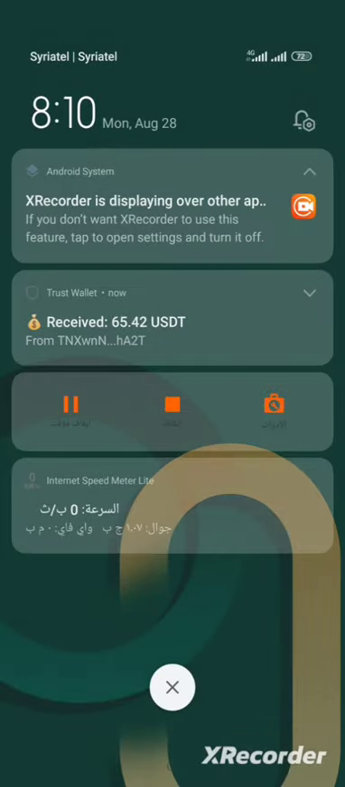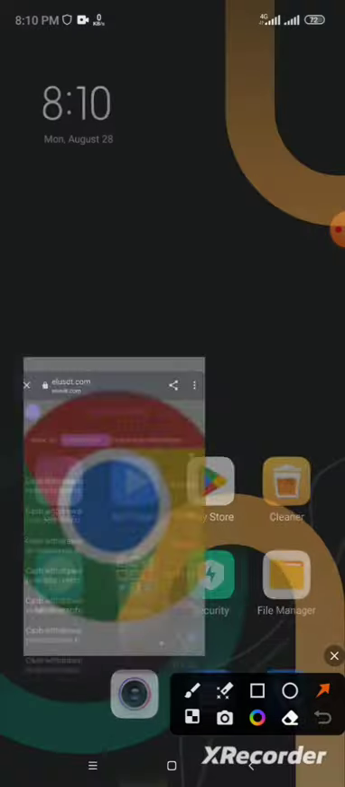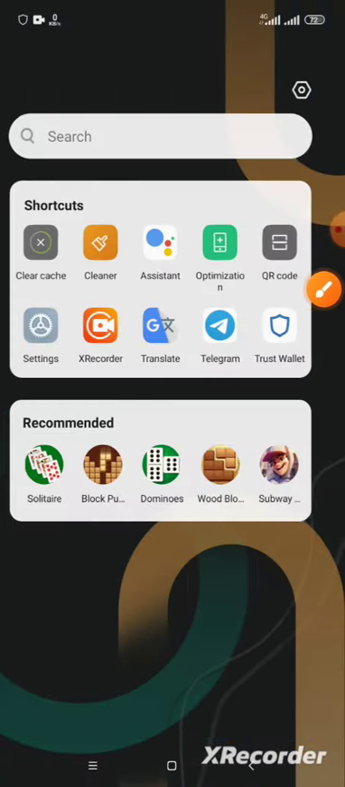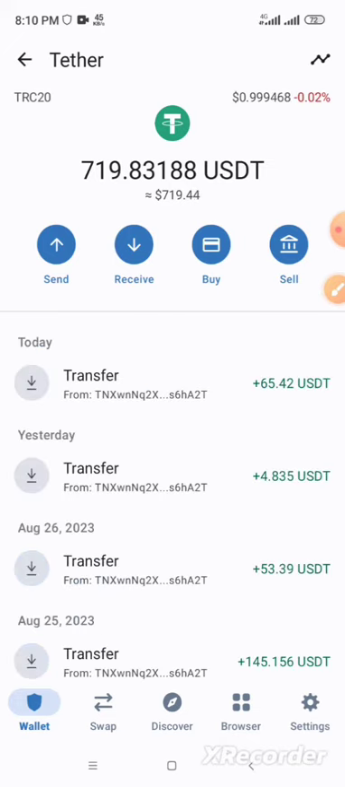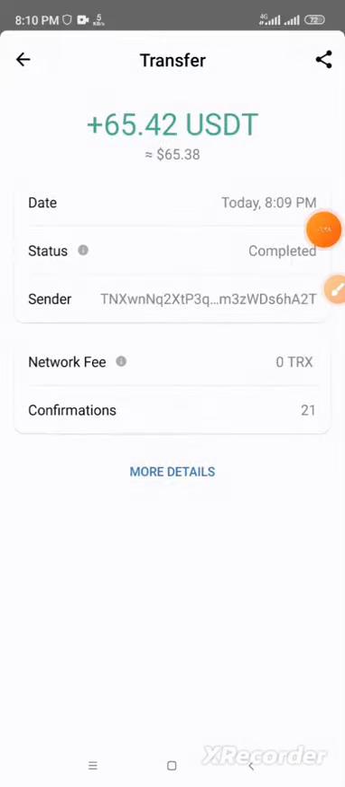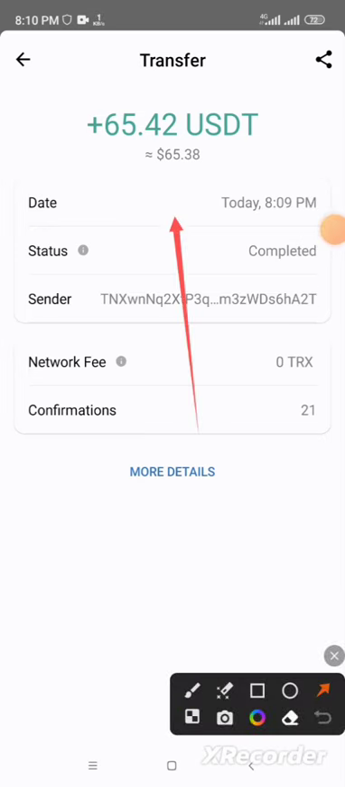See. I will go to Trust Wallet and show you. See? The withdraw arrived in 1 second to my wallet.